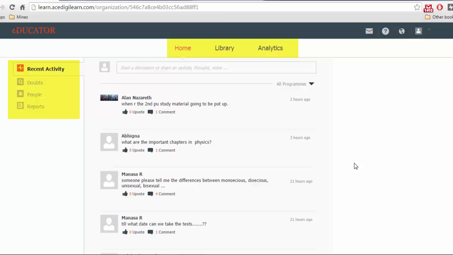So the first page opens up with Home and Recent Activity. The page that you are looking at is the Recent Activity page where students and teachers can post comments. Let's go to the library where the entire content resides.